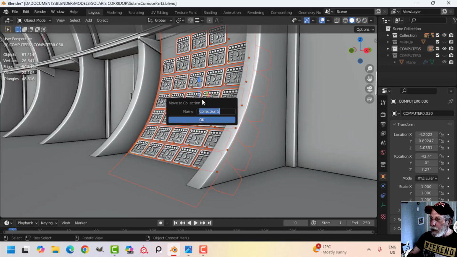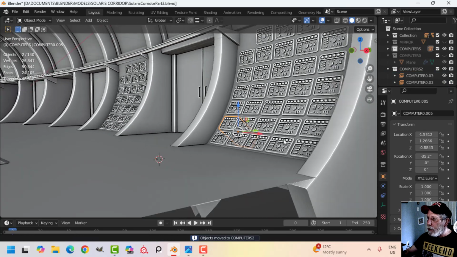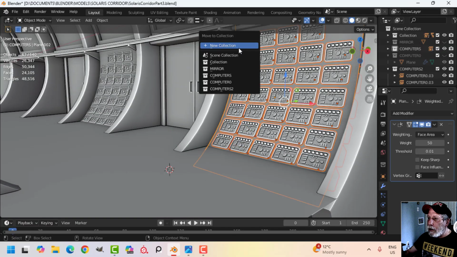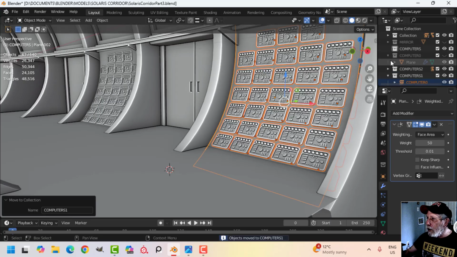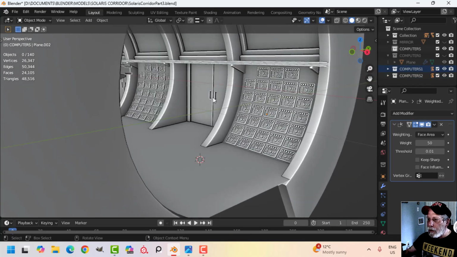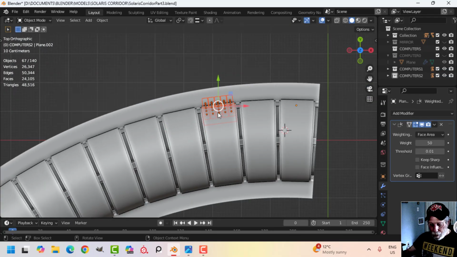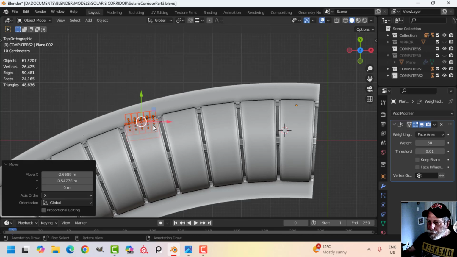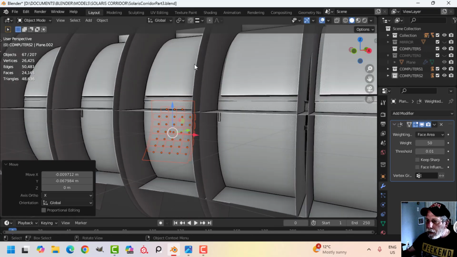And this is actually going to be computers 2, because this one here is going to be computers 1. Okay, so far so good. Computers 1, computers 2. Let's try taking computers 2 and duplicating that down here and rotating it and seeing if we can get it to work for us.